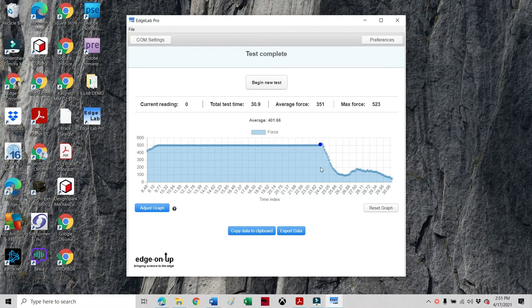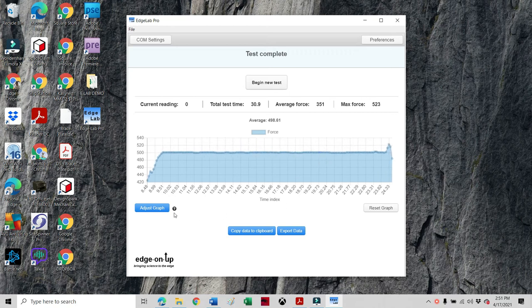And then we're going to go over here, and we're going to say Adjust Graph. And let's put it like, say, right here. And now we've trimmed both the beginning and the end. And you notice how the graph automatically changes resolution, because we're dealing with a much smaller area. So now our average force is up to 498.